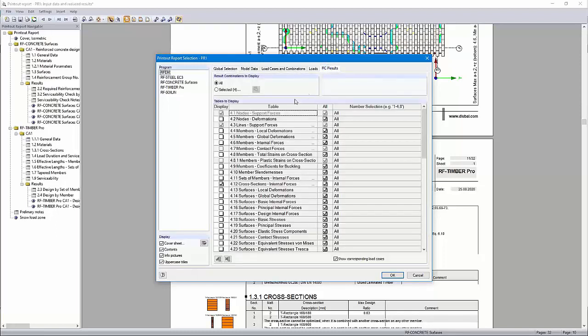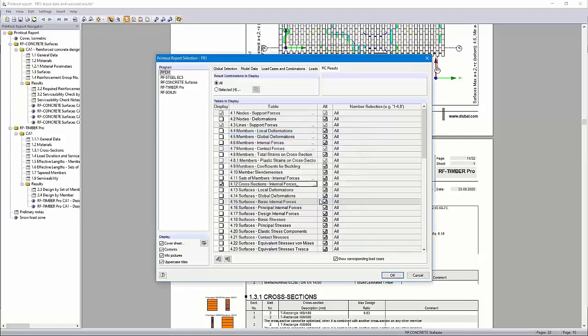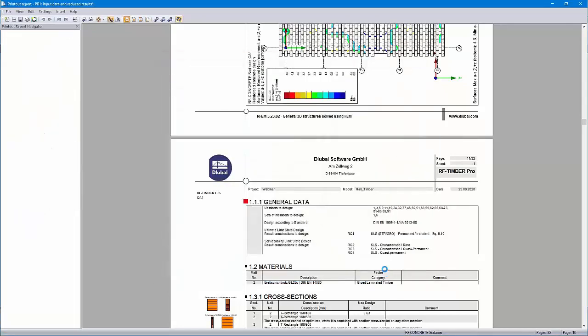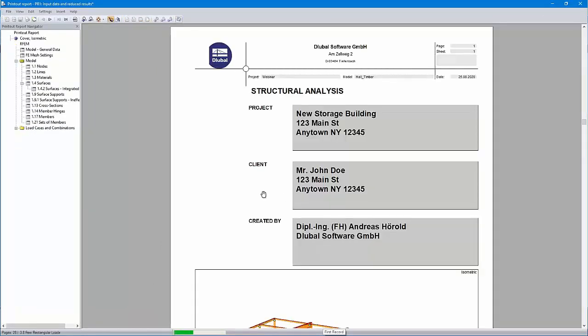And use another setting for the cross-section internal forces. I choose here not the partition values, but the extreme values of the cross-sections. Okay. Therefore, the protocol will not have too many pages. Okay. Then the whole protocol is created in a few seconds.